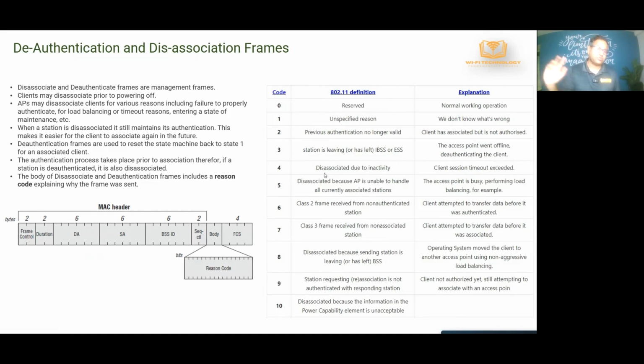The access point can also send a de-authentication to the station, and that basically forces the client to disconnect from the network. The client can send a de-authentication to the AP when it's leaving the network. The access point can send the de-auth to the client when it wants to kick the client out of the network. So this can go in both directions, and that is the de-authentication frame.